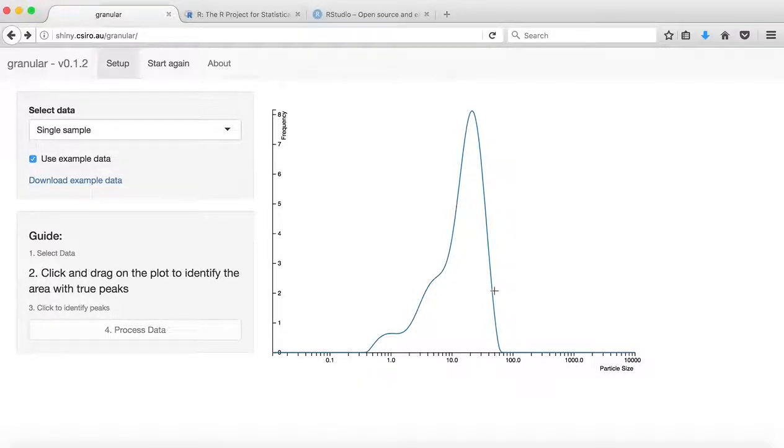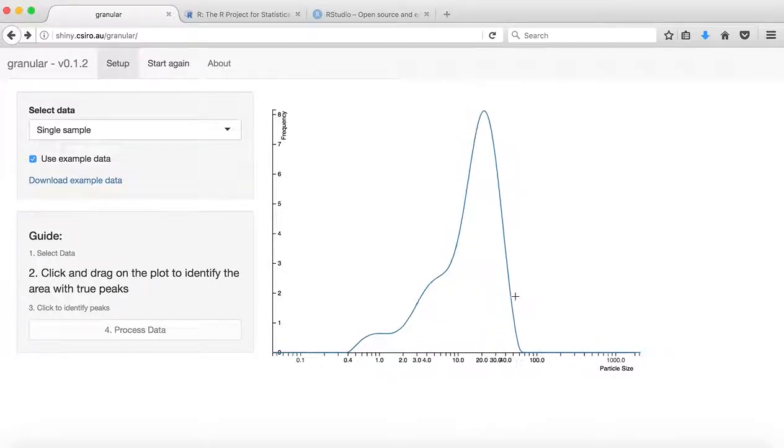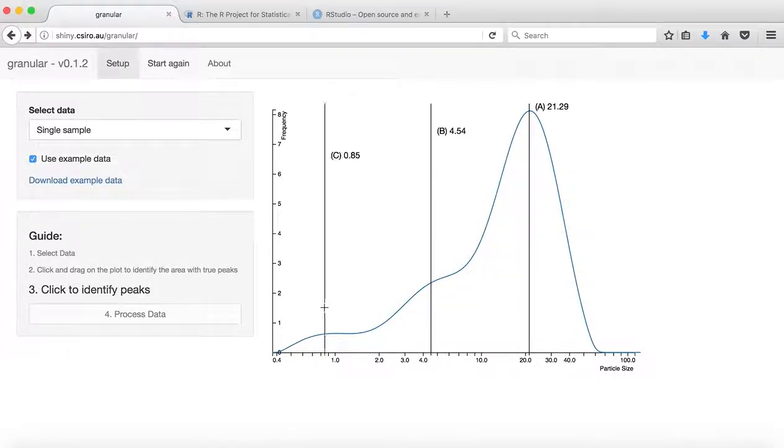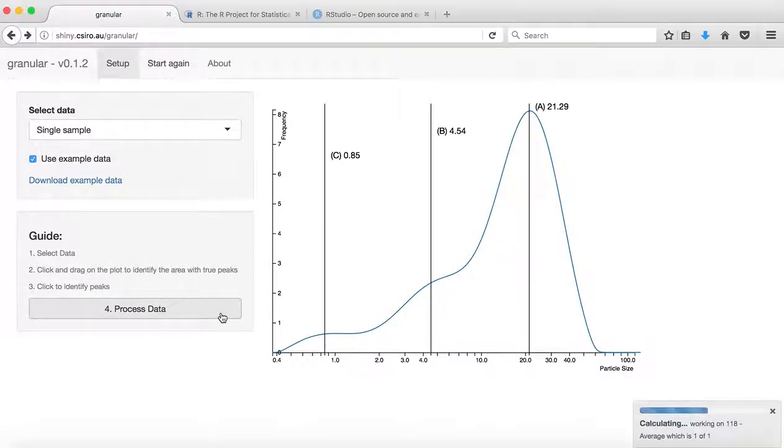In this plot, you see the frequency histogram of the particle size diameter. After selecting the data, you will need to click and drag on the plot to identify regions with non-zero frequency. And then we click to identify the peaks. You may like to start with the largest to the smallest peak. Then we push Process Data.